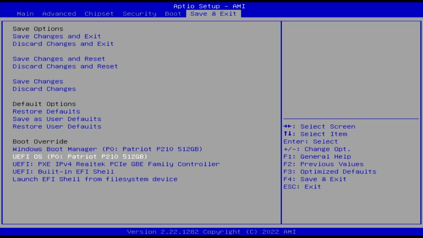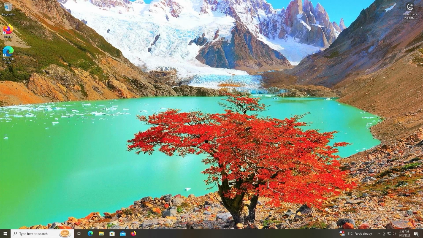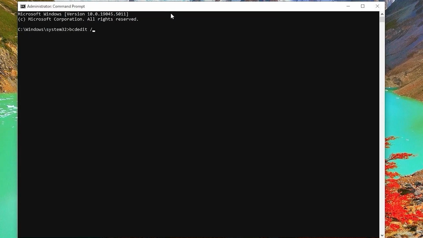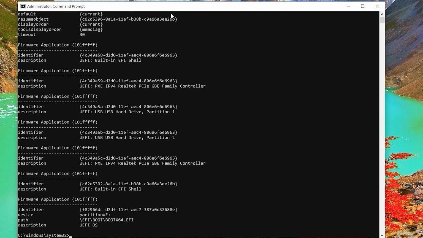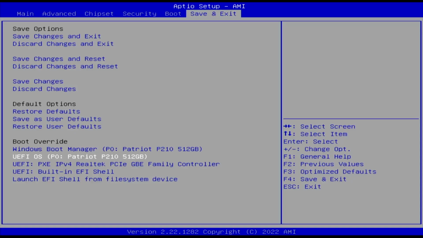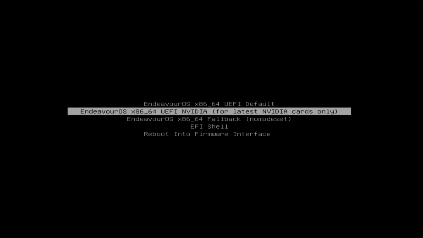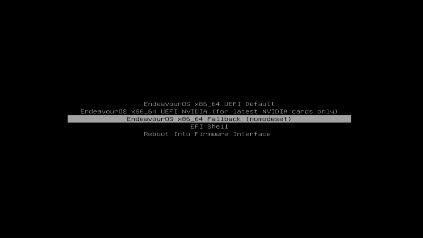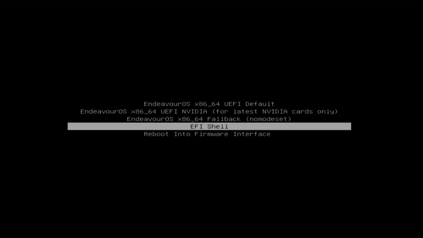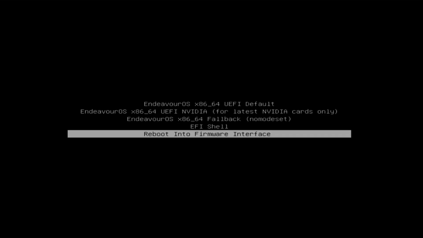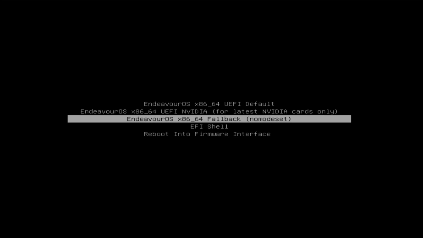And how I know that is if you go back into Windows, open up a command prompt as administrator, type in bcdedit /enum firmware. Enter, and then I can see here at the bottom, it's the F drive where I copied the files and the description UEFI OS. So I'm going to boot into it, and the menu pops up here, and there's an option to go into EndeavourOS UEFI default, and this is for NVIDIA, for the latest NVIDIA cards only, and this is the fallback option. This will go into the EFI shell, and this would reboot into the firmware interface. So I'm going to be selecting the first option.